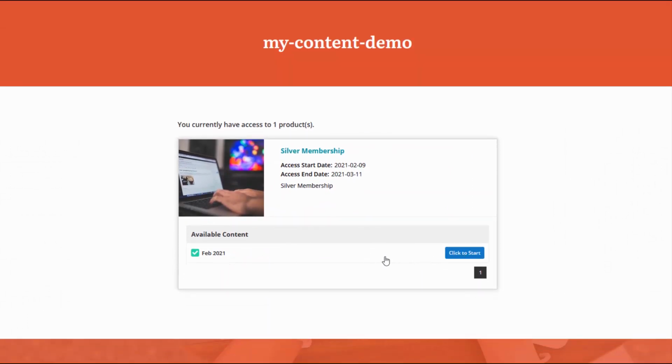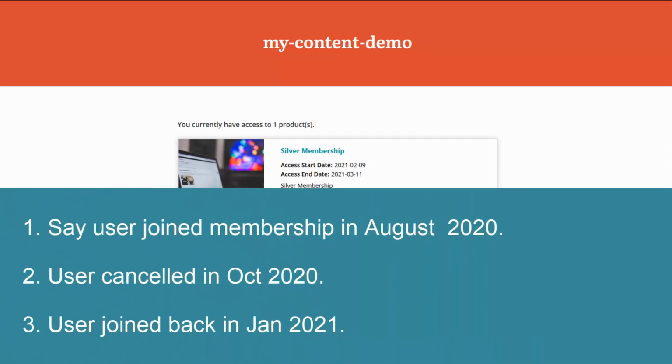This member joined the membership for the first time in Feb. So this member can only access Feb content. This member cannot access any of the prior month's content. So now I'm going to log in as a different user and show you what happens. When a user who had access in August, September, October, canceled in October, and then joined back in Jan, what happens when they log in and visit the My Content page? What content is displayed to them? Let me show you that now.